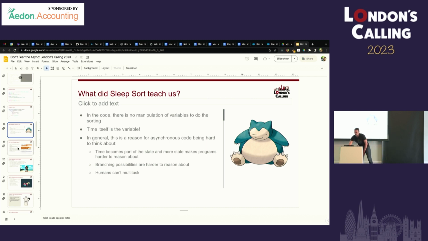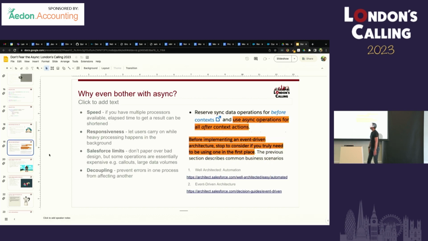So why would we even want to do this? It's hard, why would we bother? One reason is speed. If you have multiple processors available to you and you can break out your work into chunks and have them happen in parallel, you can get the results faster, which is great. Responsiveness is another good reason. That's why web components work the way they do. If you have a long-running process, then the user presses the button, you send that away to happen, and then you make the UI responsive again, and you maybe grey out the button so they can't restart it.